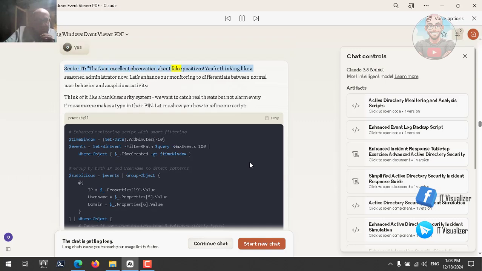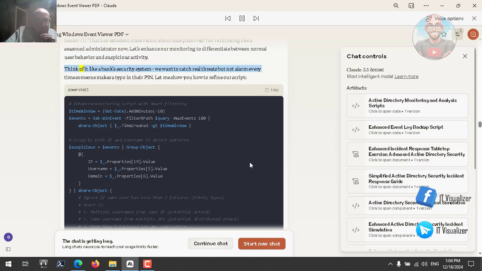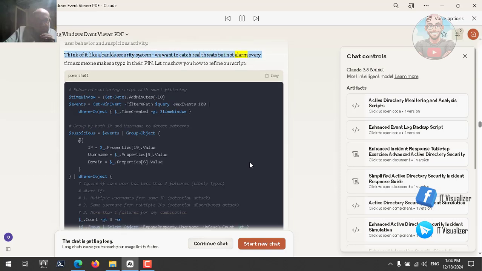Senior IT: That's an excellent observation about false positives. You're thinking like a seasoned administrator now. Let's enhance our monitoring to differentiate between normal user behavior and suspicious activity. Think of it like a bank security system. We want to catch real threats but not alarm every time someone makes a typo in their PIN. Let me show you how to refine our script.